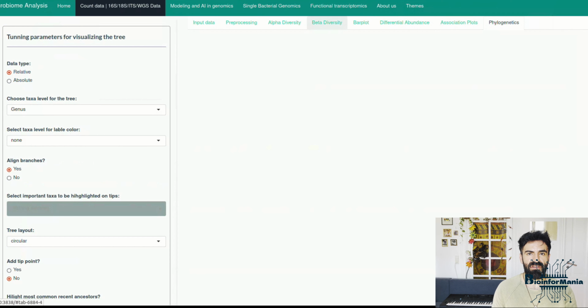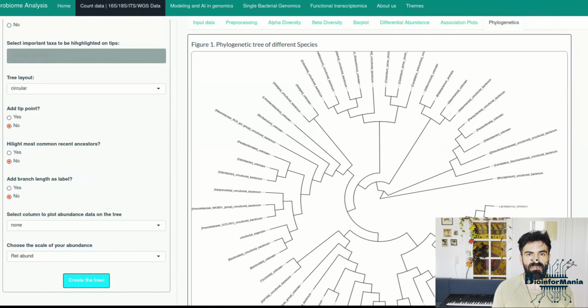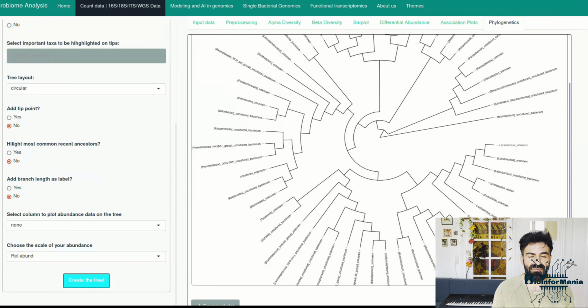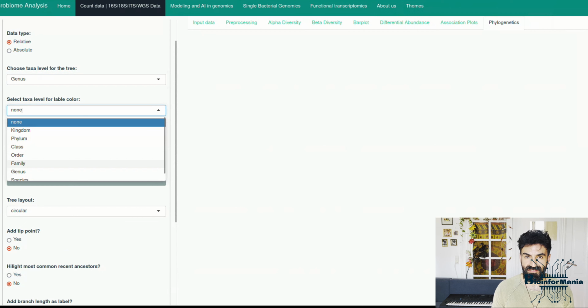If we have our phylogenetic tree, we could also look at the phylogeny. We are looking at the data as relative abundance, and we would like to see the different species. And then I just hit create the tree to see how my tree looks. And here you can decide on different taxonomy levels. Let's stick to genus. It's easier to read, that's why.